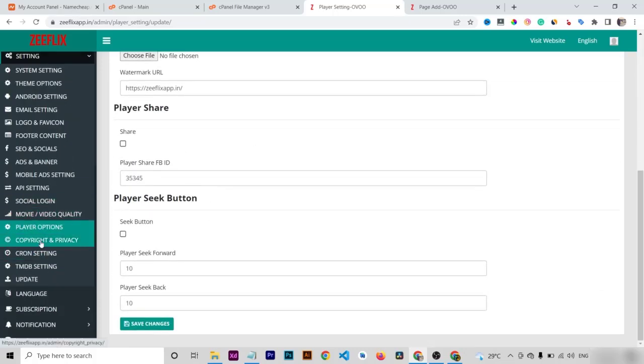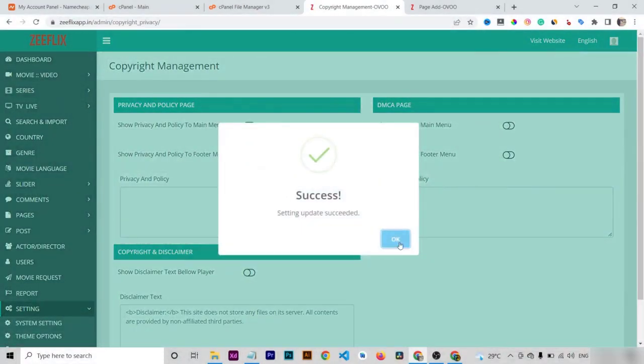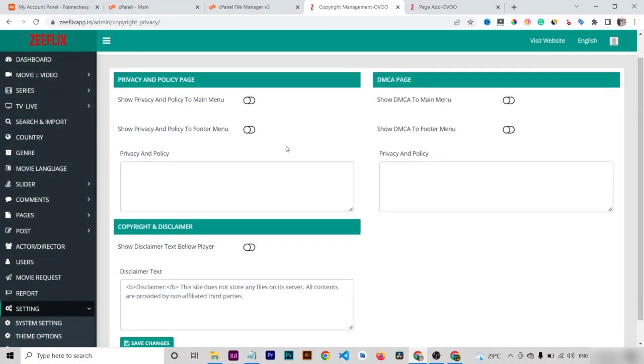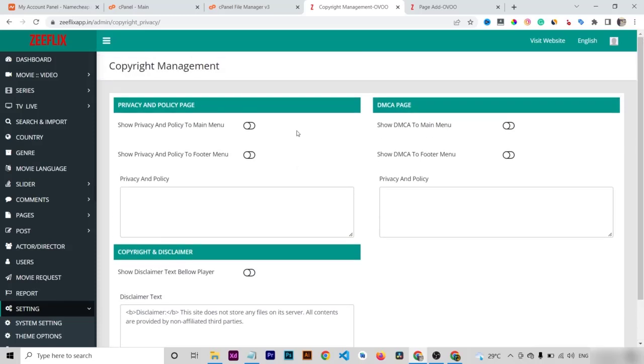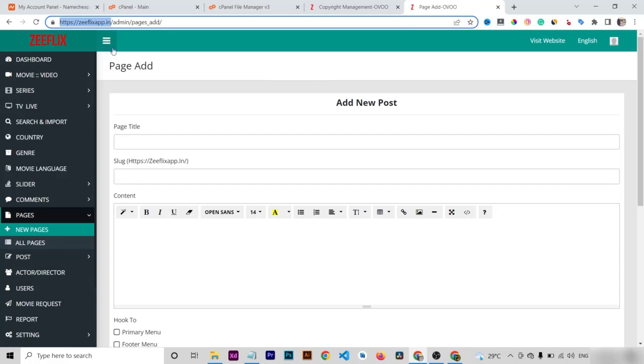Now go to the copyright and privacy section. So what is that? This is important. If you have any copyright issue, you don't want to be a part of that, so you can enable it or disable it. Like, let's say a DMCA page: you can write anything here and just enable it in the menu. So when you tick here, the menu will be available.